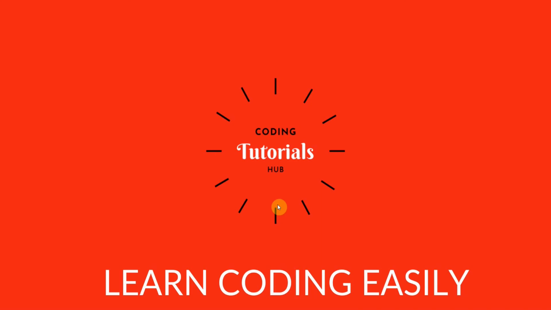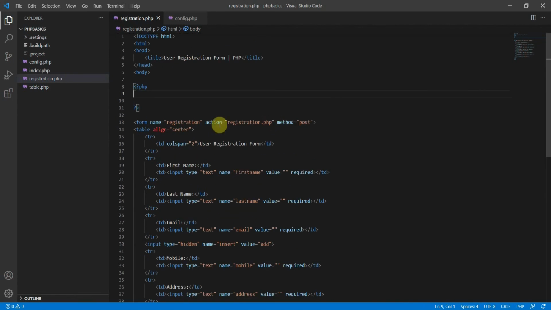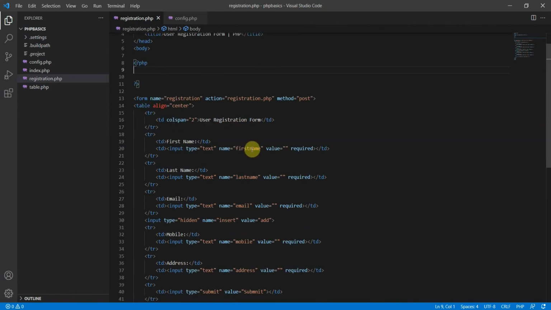In this video we will see how to connect to the database through the registration form and save the data in the database using PHP. In the previous video, we created a registration HTML form like this. In today's video we will save this collected information of the user in our database using PHP. So let's begin, friends.